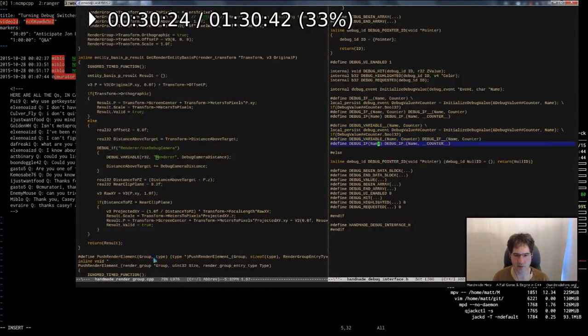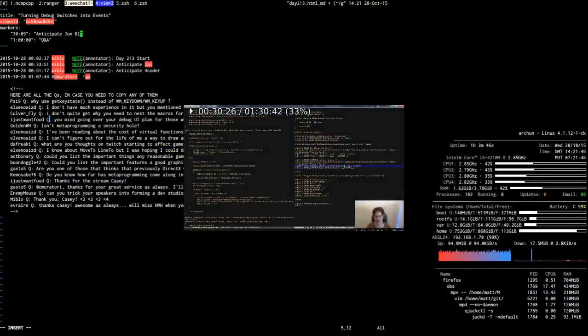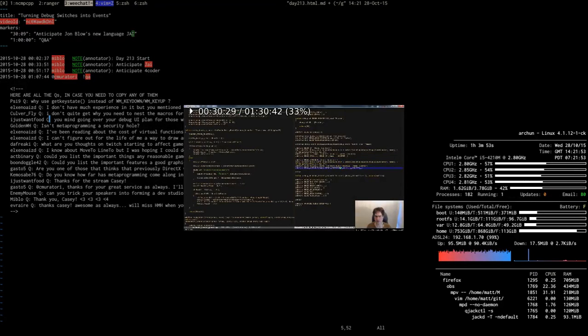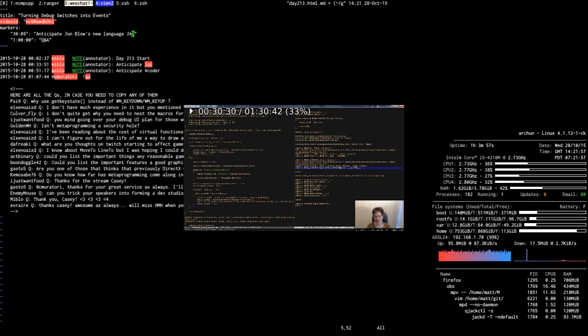It's just the way it goes a lot of the time in C++. Please, John, if you're listening, finish your language sometime soon for those of us who are dying out here using these horrible languages.